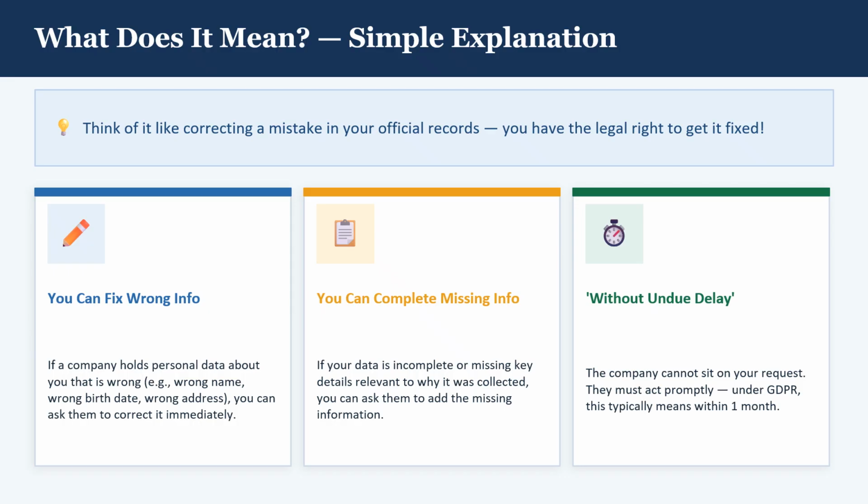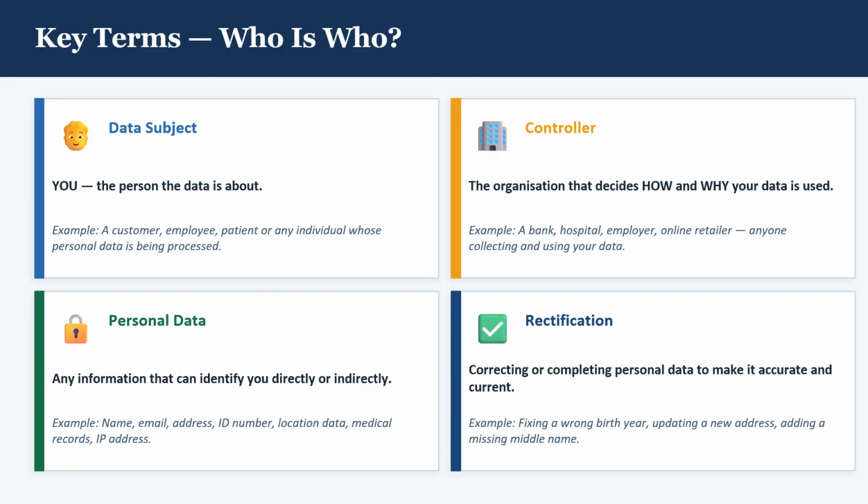Before we go further, let's quickly lock down the 4 key terms you need to know, because the legal language can get a bit confusing. Data subject, that's you. The data subject is the individual person whose personal data is being collected or processed. So, if a bank holds information about you, you are the data subject. If your employer keeps records about you, again, you are the data subject.